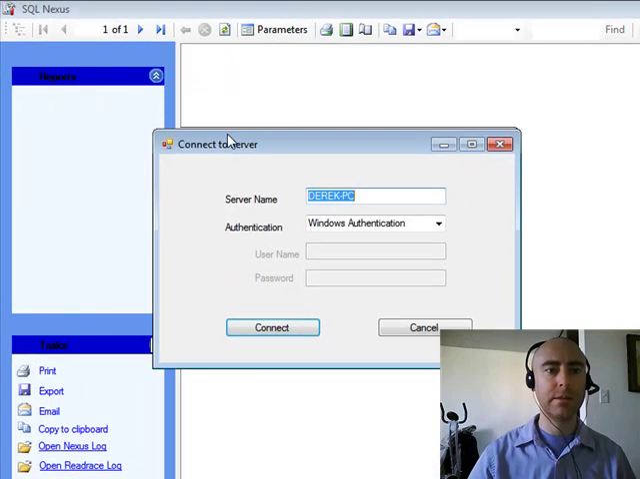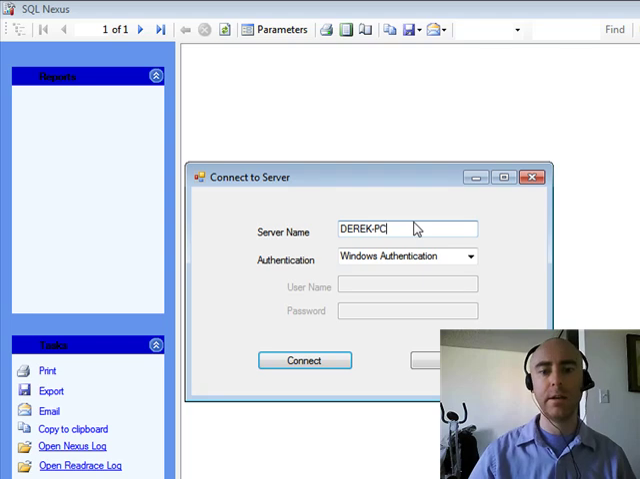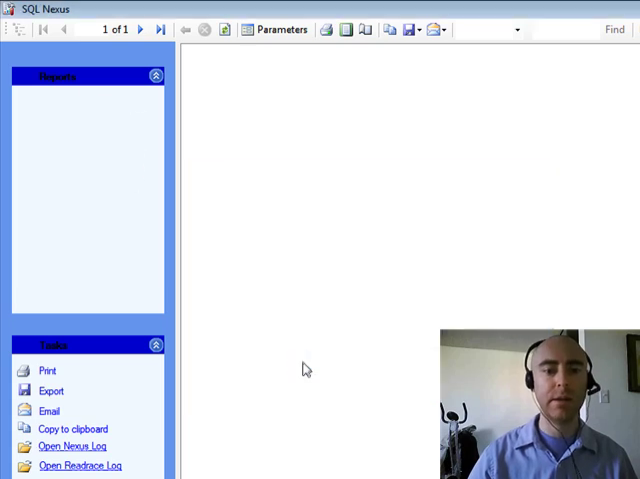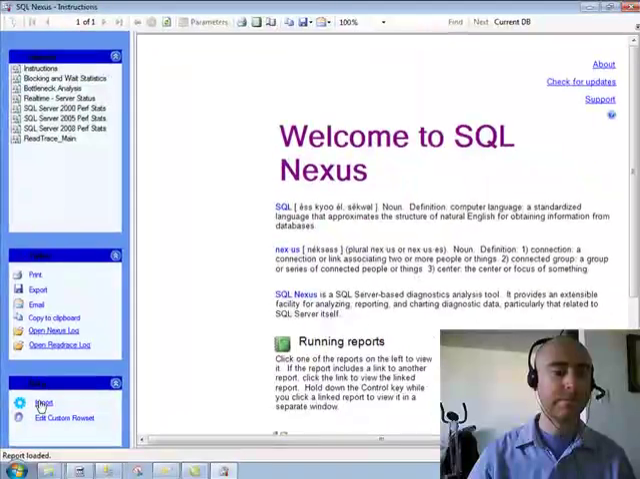Now it's prompting us to connect to a server. This is a SQL Server database server we want to connect to. Remember, this is where we would typically want this on a non-prod system, because the server that we're going to connect to is actually going to create a new database on there. So let's go ahead and connect.